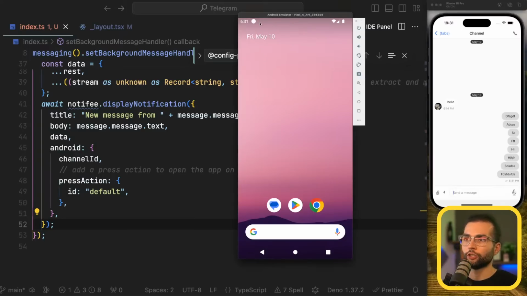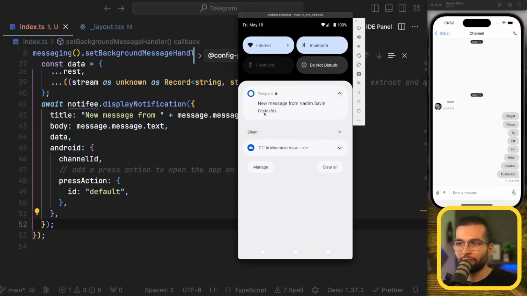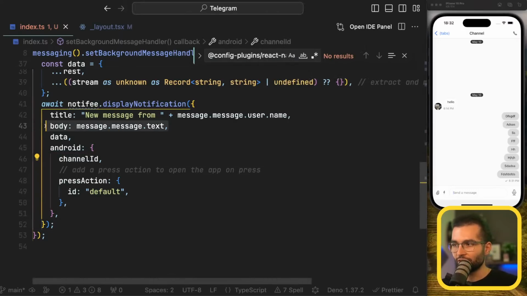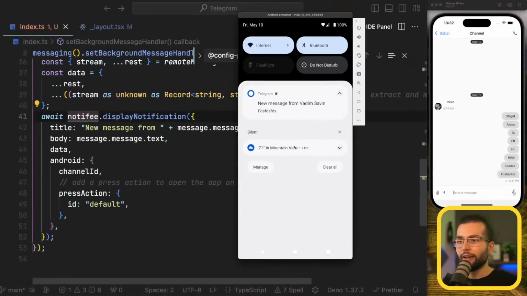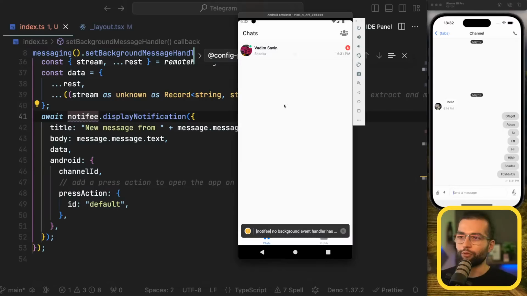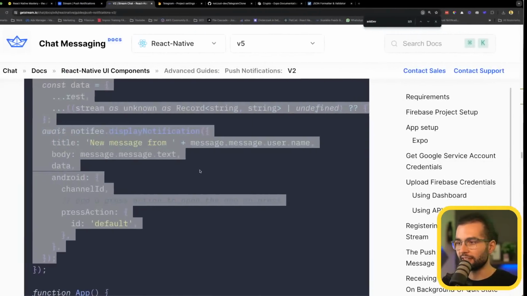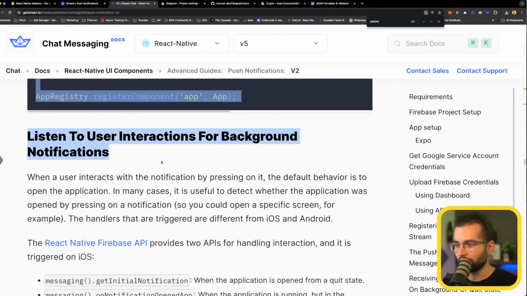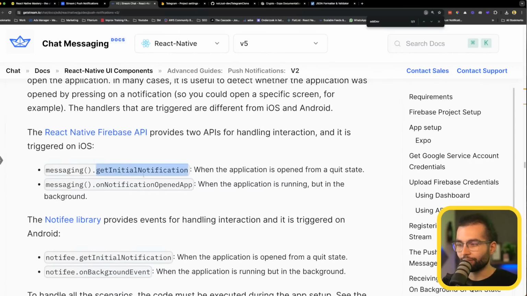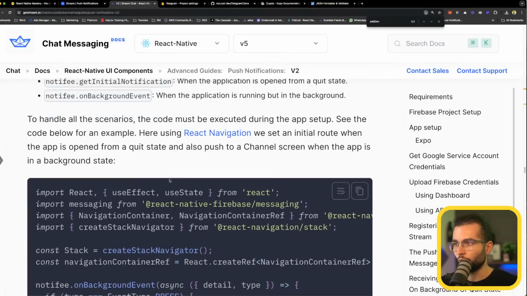Yes, we have a notification. New message from Vadim Savin, and here is the message body as we presented using the Notify library. Perfect. So Android notifications are also working. We can press and it will open the application. You can later follow this guide next to listen to user interactions so that we can get the initial notification and then navigate whenever we want.